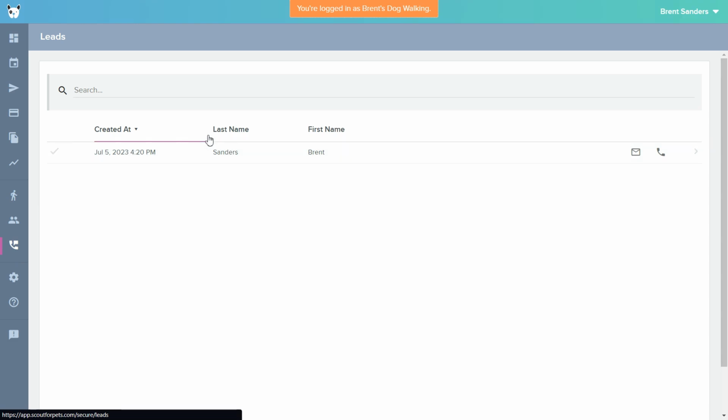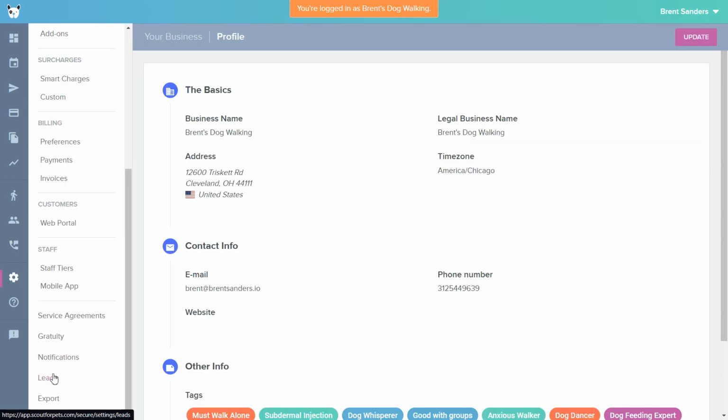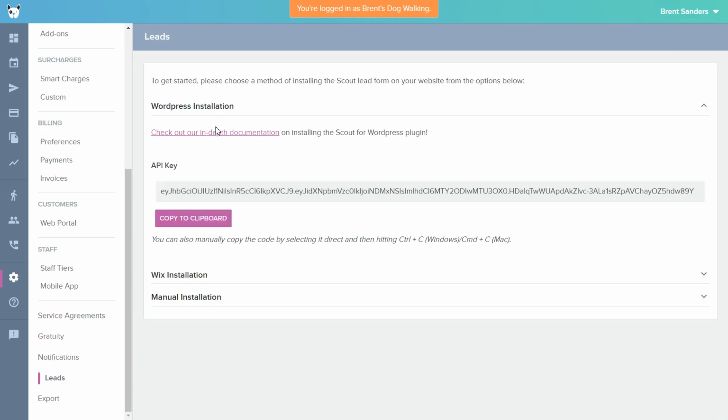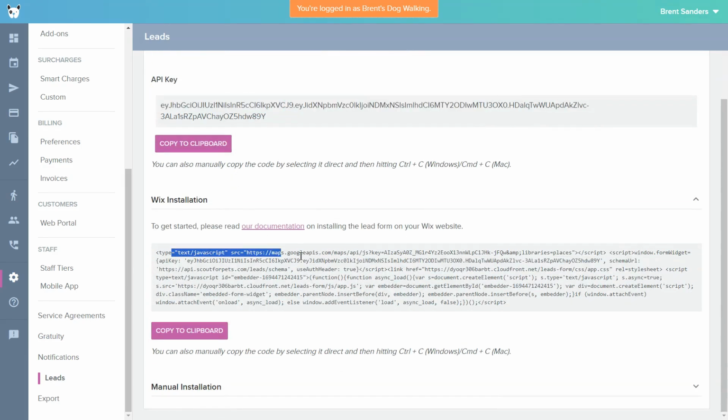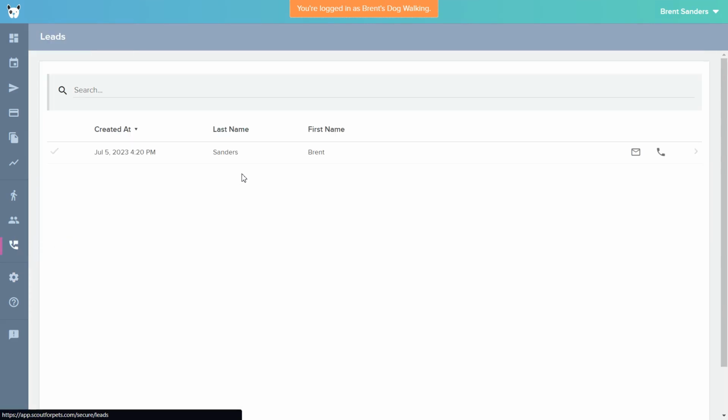So this is where you can see the leads. As you can see, if you have your own custom website, you can use our lead form, which is located in the settings, and then scroll all the way down. You can see leads right here, where you can install this on one of your website pages. And when your customers sign up to this form, all of that information will be showing right here.